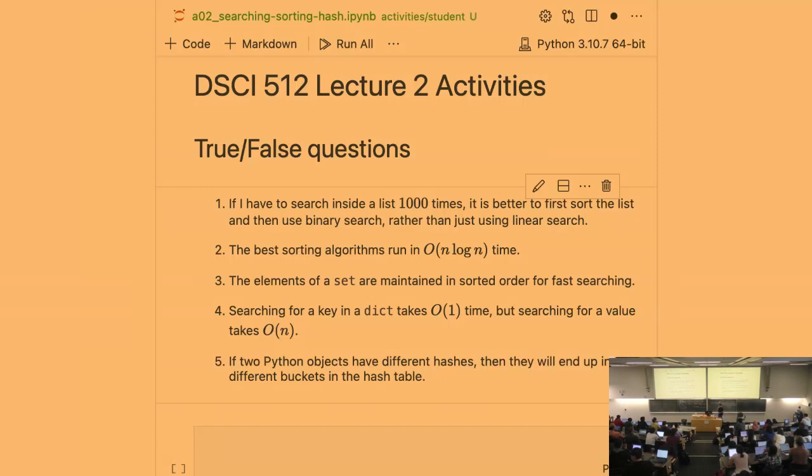Okay, so for 1,000 items, it's probably worth sorting the list first and then doing binary search, because binary search is super, super efficient, and sorting is only n log n. And n log n is really not that expensive. So instead of linear search, you might just as well sort first and then do binary search. It's just a couple of more steps.